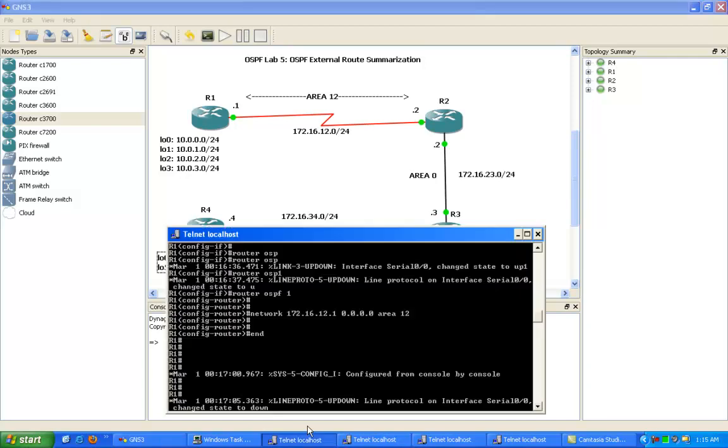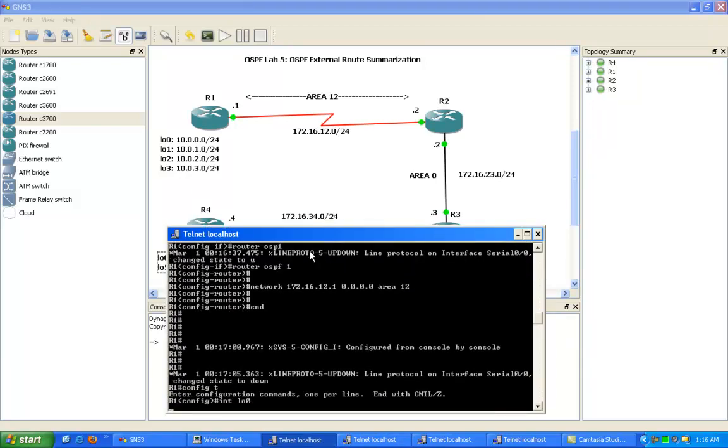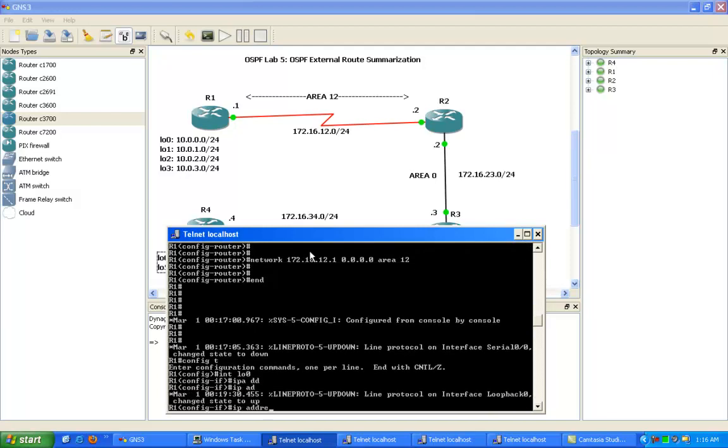Alright, so we have router 1 partially configured. Let's go ahead and get it all the way configured here. Let's go into the loopbacks and give them IP addresses here.